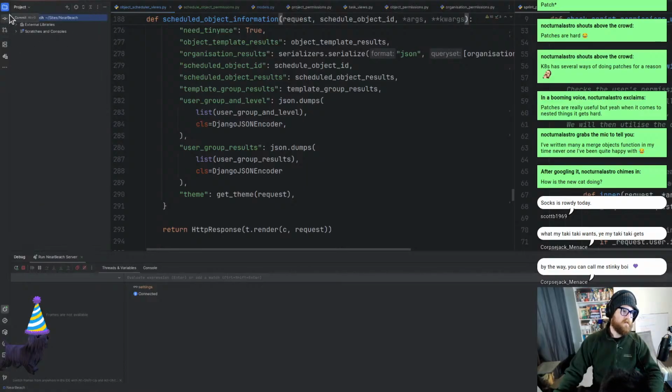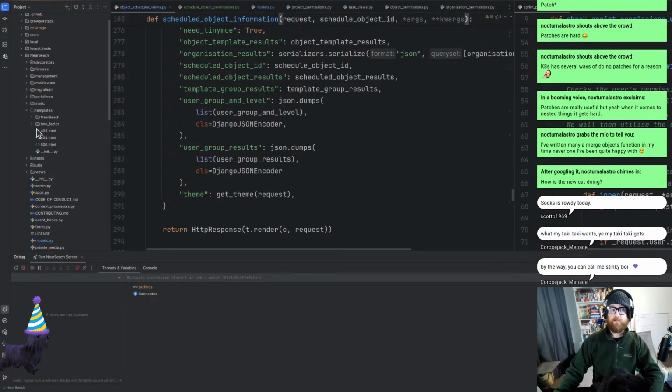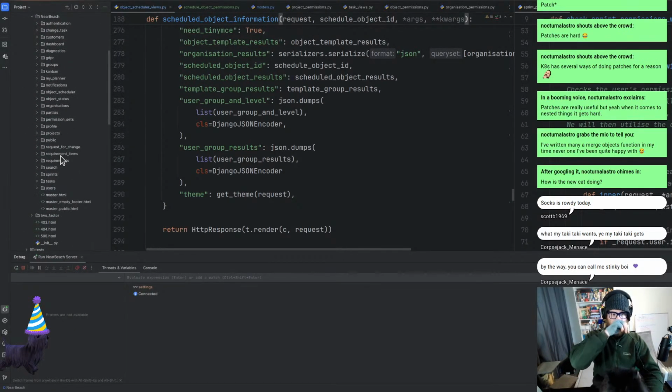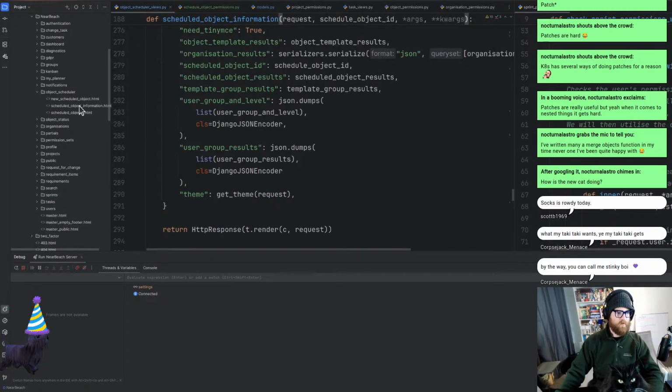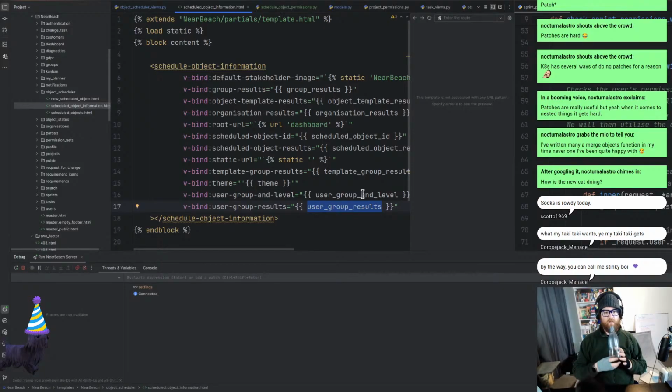I'm going to minimize everything. We're going to open up NearBeach. We're going to open up NearBeach again. We're going to open up the templates, and we're going to look at how I actually wrote this information to the front end. So we're going to open up the object scheduler, and we're going to go object scheduler information. So in here, we've got all this. So we've got the user group and level, user group results. So what the user group has access to and all that kind of fun stuff. The user level.